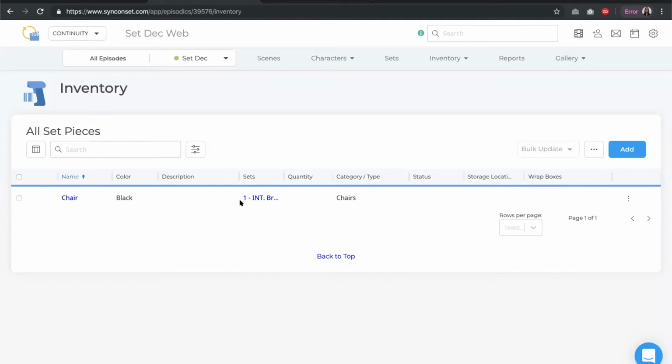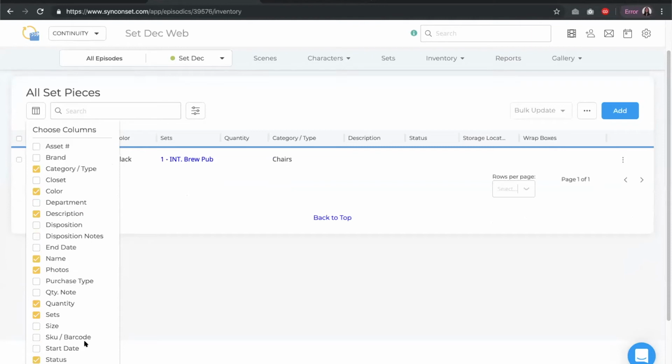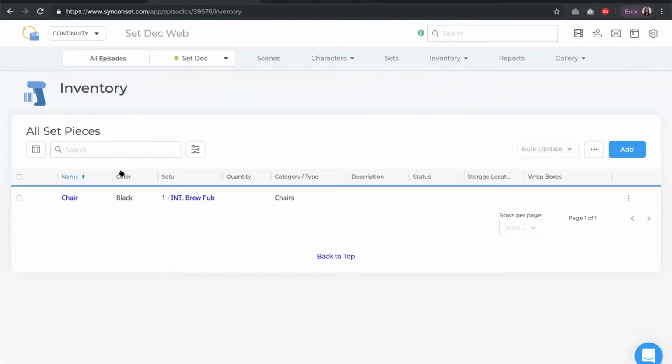Like the scene index, the inventory index is customizable as well. You can resize your columns like so, and you can reorder the columns by dragging and dropping. And also, you can sort your inventory index by the various columns as well. In the top left corner, we also have the column selector. You can see all of the columns that I currently have selected, and also all the columns that I could add to my index. Again, we have the search bar here, and you can use any keywords to search for your inventory if you have an extensive list of inventory.